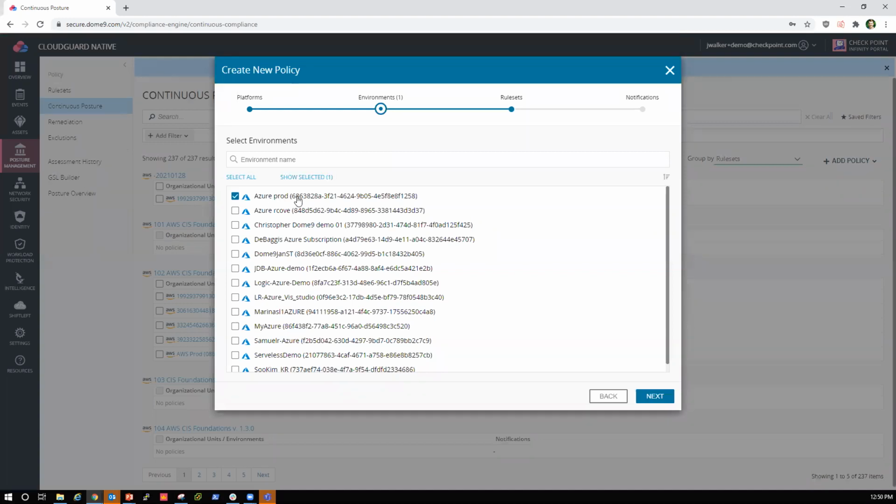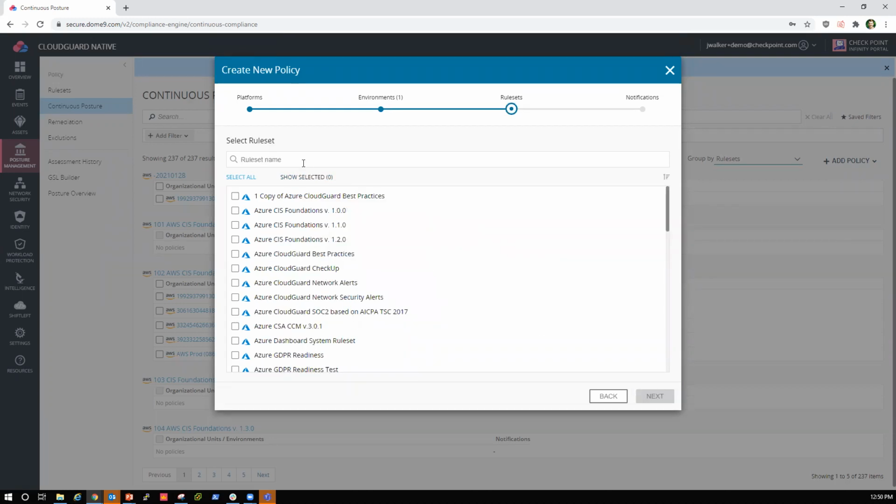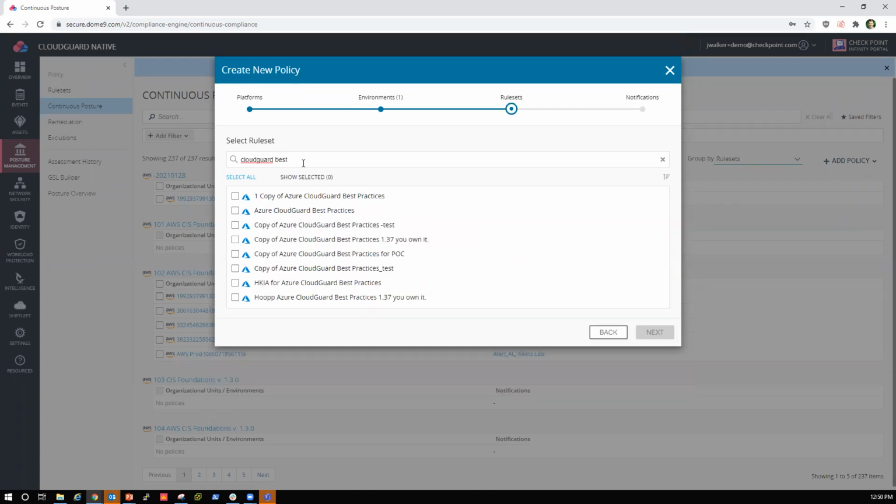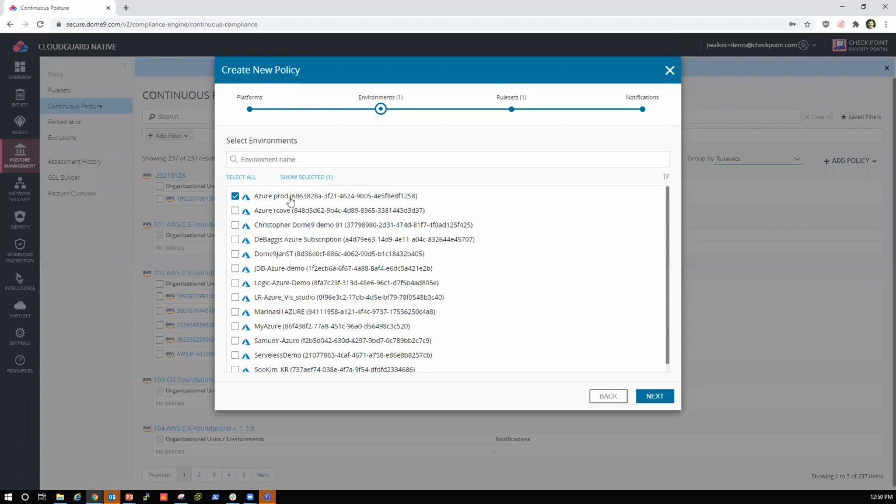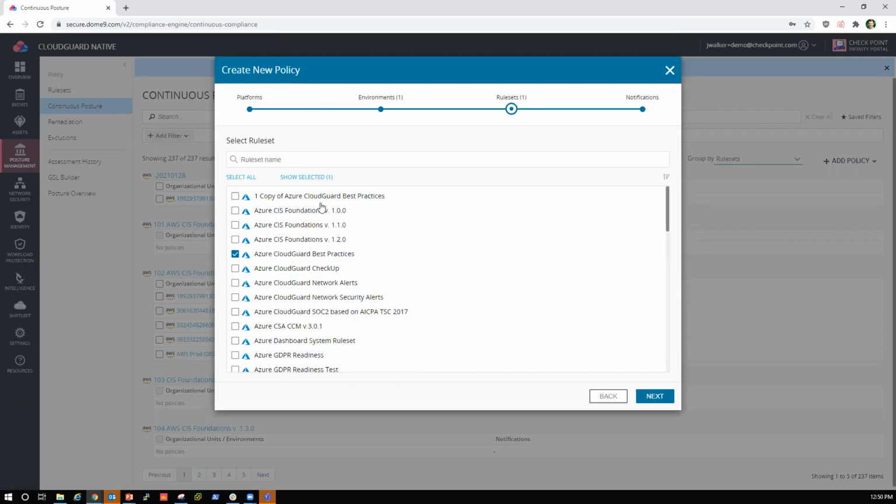And let's say I want to tie my Azure prod subscription to a particular rule set. In this case, CloudGuard best practices rule set. We can see that subscription identifier here as well. I'll click next. And once again, we're just going to be looking for that CloudGuard best practices rule set, which we can see right here. So we have our Azure prod subscription tied to the Azure CloudGuard best practices rule set.